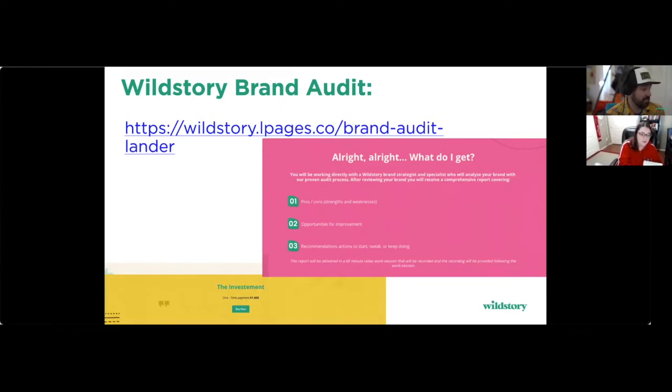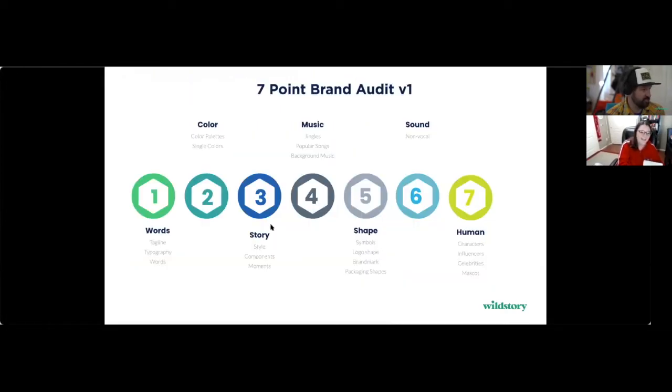Cool, awesome. I got too fancy with my slide transitions putting this together. The other thing is, I'm going to get rid of this. This is driving me crazy. So usually it's about 7 points. There are different ways to do this. We've played with 7 different areas: words, color, story, music, shape, sound, and the human aspect.